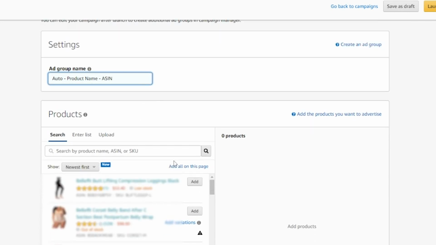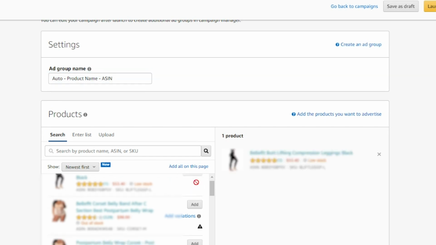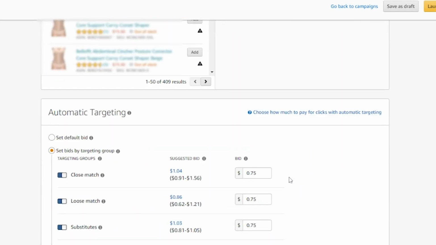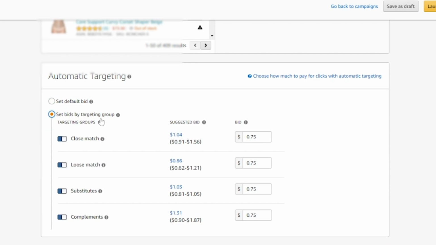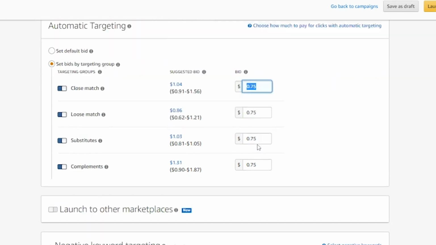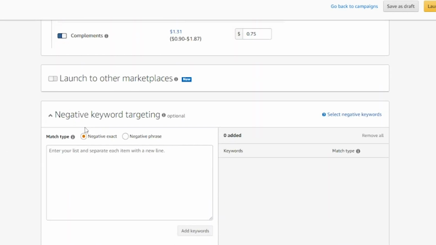As for ad group name, we'll copy down the campaign name. Again, auto because it's automatic, product name, and then ASIN. Under products, find the products you want to add and then press add. For automatic targeting, we are going to set the bids to 75 cents.